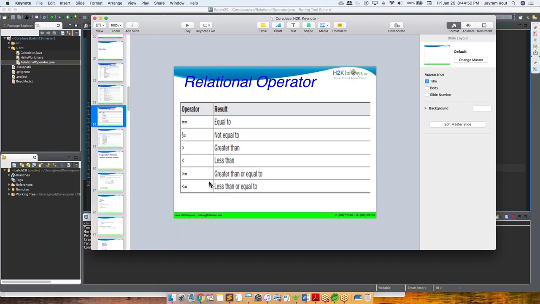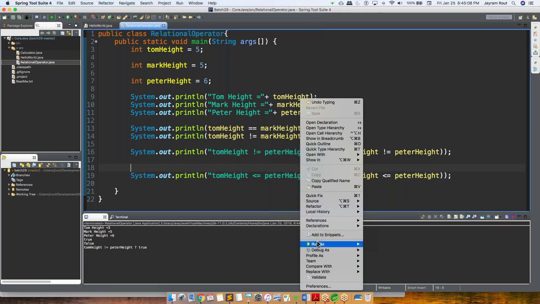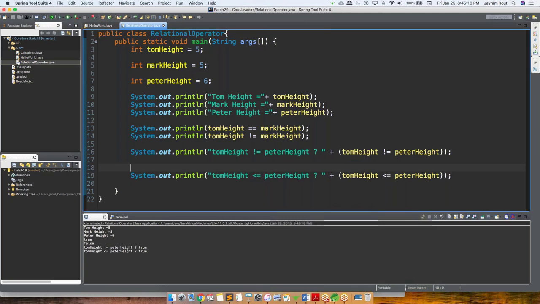Likewise, you have greater than, less than, I think it's pretty straightforward, and greater than equals to or less than equals to. So for example, out here, if I say Tom's height is less than equals to Peter's height, correct? So if I run this, run as Java application, right?